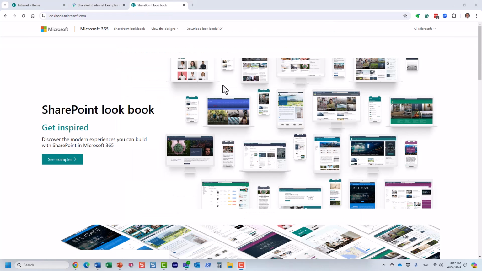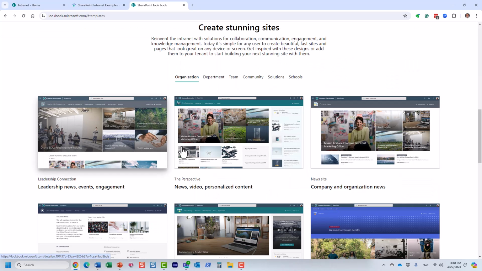The second option that I highly recommend is Microsoft Lookbook. If you go to lookbook.microsoft.com, you will end up on this page. This is a free catalog of all the available SharePoint site designs. And Microsoft really did a great job here.